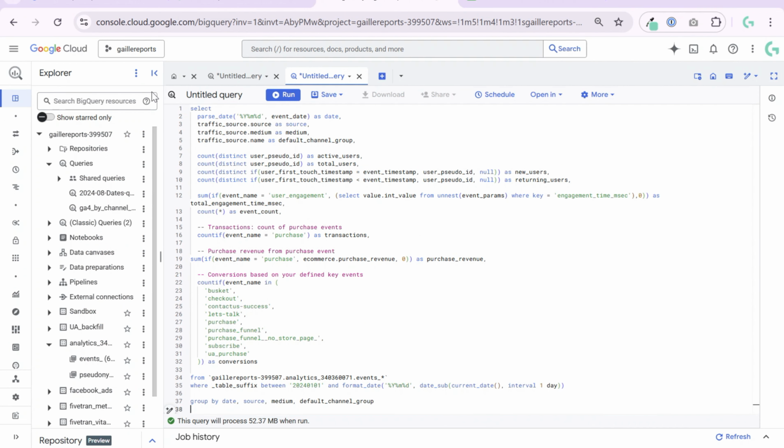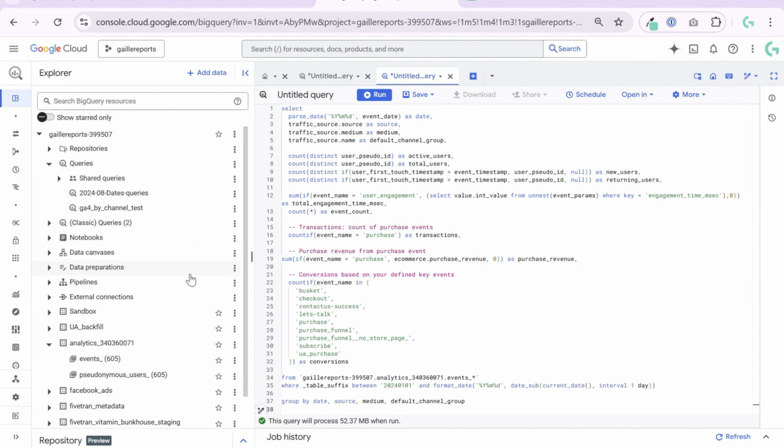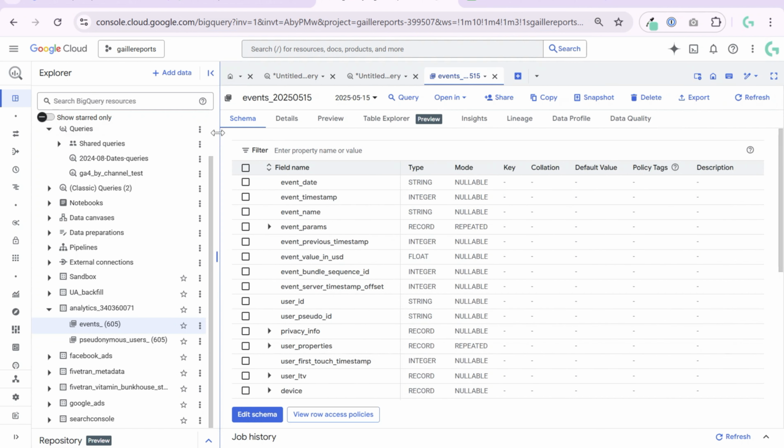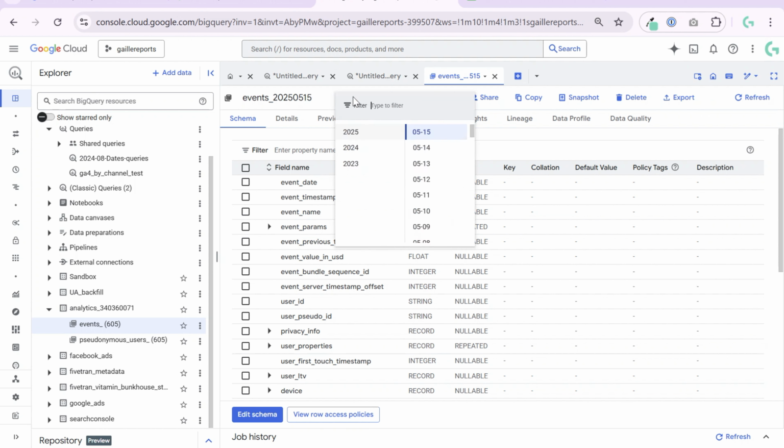First, let's go here. When you set up export from GA4 to BigQuery, you have this folder. You have analytics with some IDs, and you have events and pseudo anonymous users. We are interested in the events folder, and we will query this folder. This is how we start. These are partitioned tables, so for each date we have a separate table, and you can see it here.